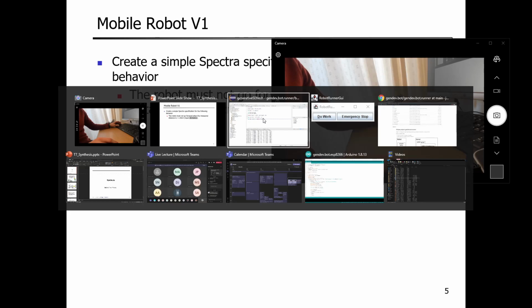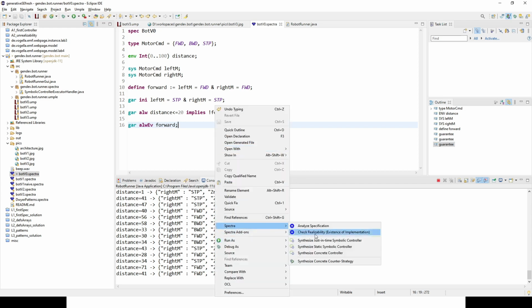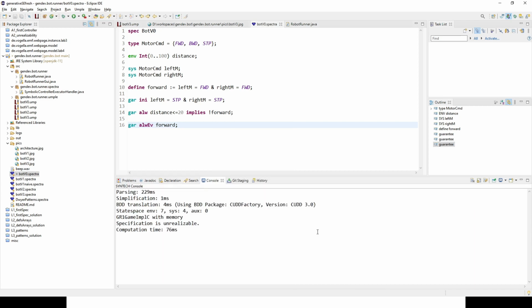If we want to change that, we might want to require that the robot always eventually goes forward. So we want another guarantee that says always eventually the robot goes forward. So let's see, now it can still behave in very random ways, but we are restricting it a little bit more. Now let's see what happens when we check realizability. Anybody thinks that things will be fine? Or anybody sees a potential problem?